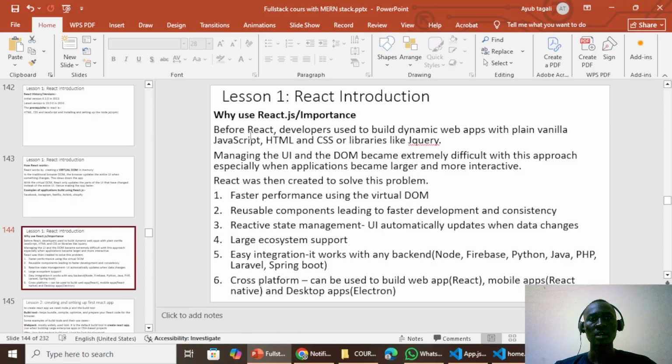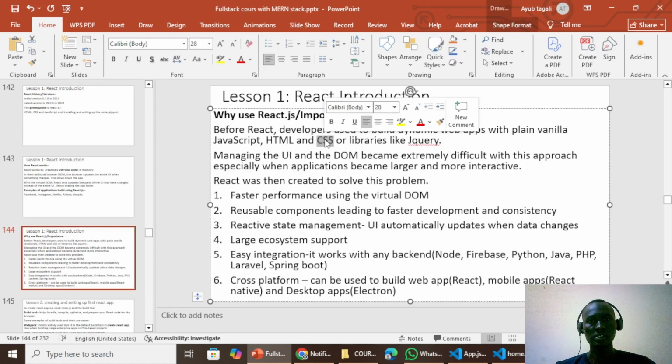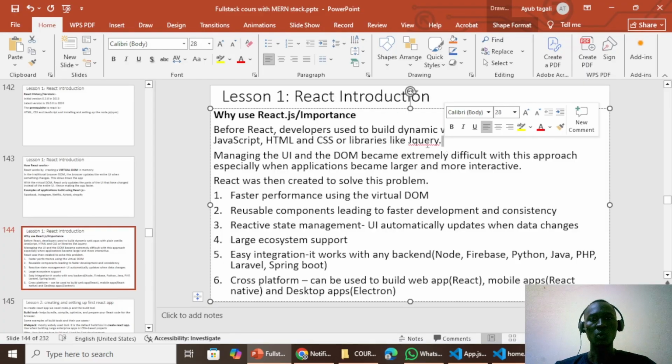So you realize that before React was created by Facebook, web developers used to create dynamic web applications with plain vanilla JavaScript, HTML, and CSS, or they could use libraries like jQuery. With this approach, managing the UI and the document object model became extremely difficult. And therefore it became important that React was created to solve this problem.